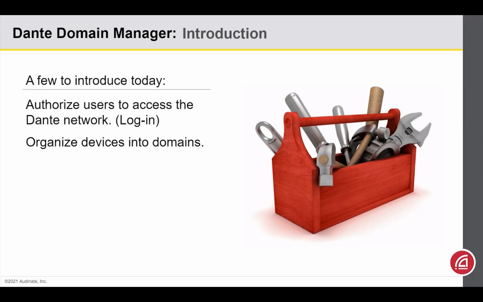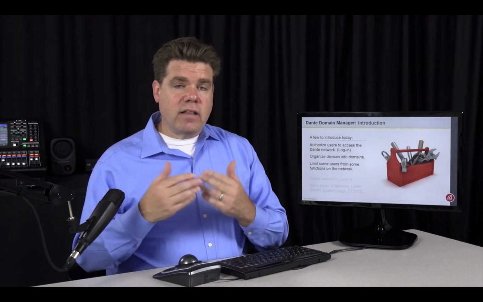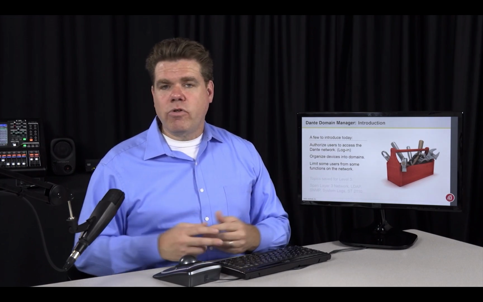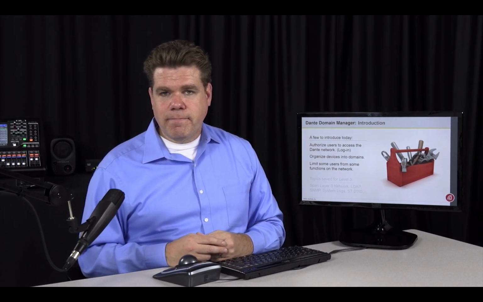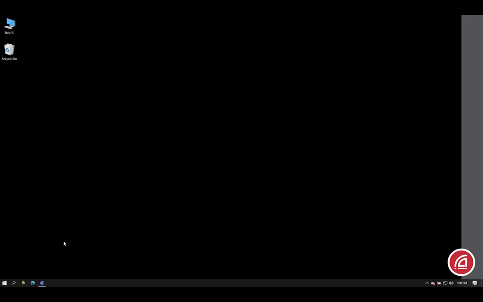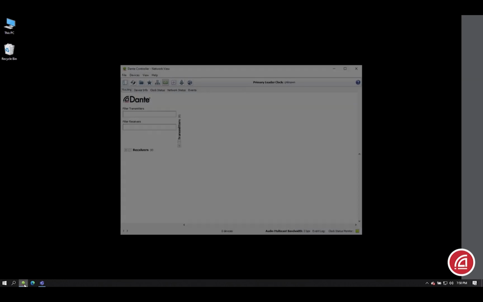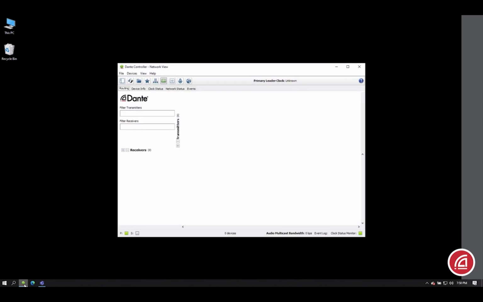In Level 2, we just want to make sure that if you have to work on a managed Dante system, you know how to log in and find your domain. From that point, Dante Controller works just as it always does. Okay, so let's start with logging in. As you know, when you launch Dante Controller, it automatically scans the network and shows you the devices. But if devices are managed by Dante Domain Manager, you won't see anything right away. Everything will be hidden until you enter your credentials.